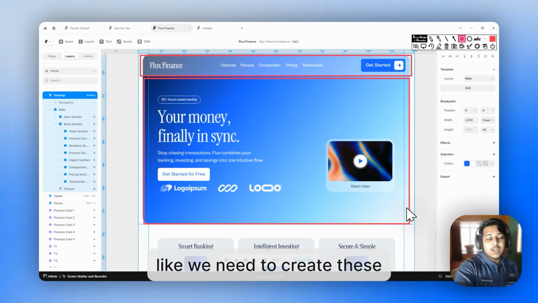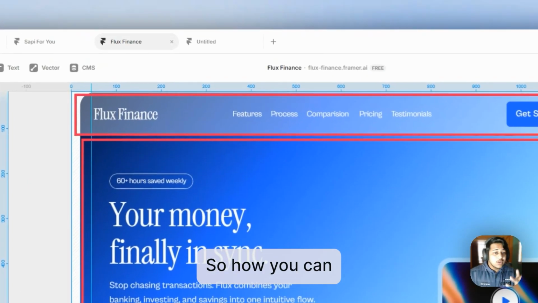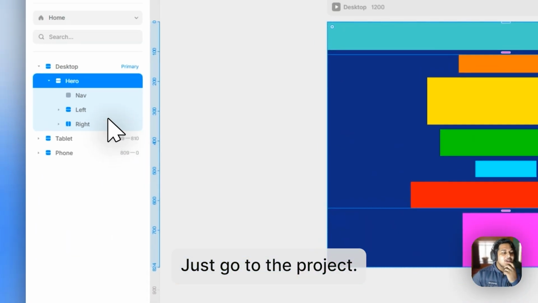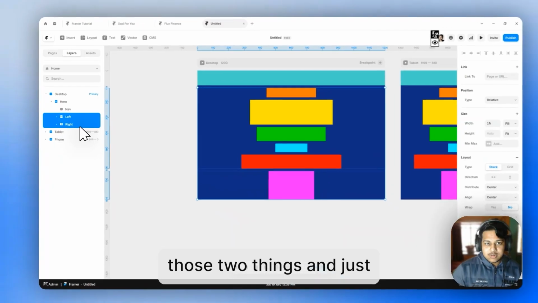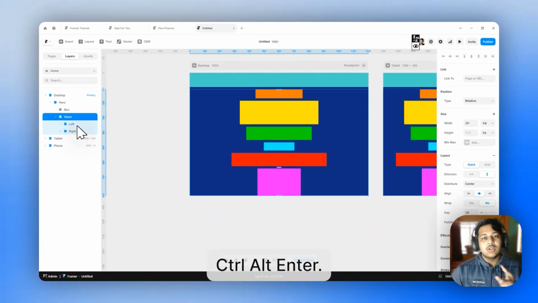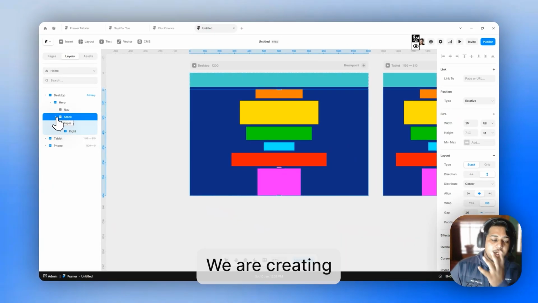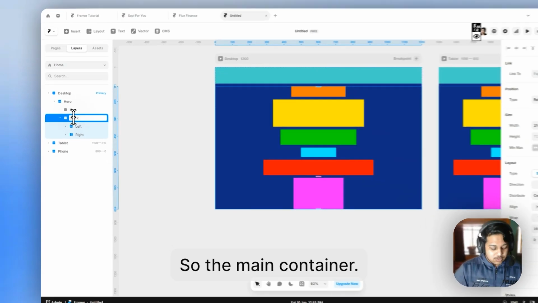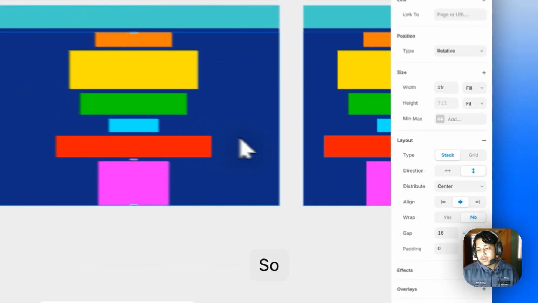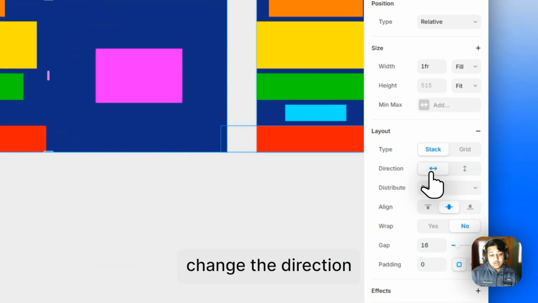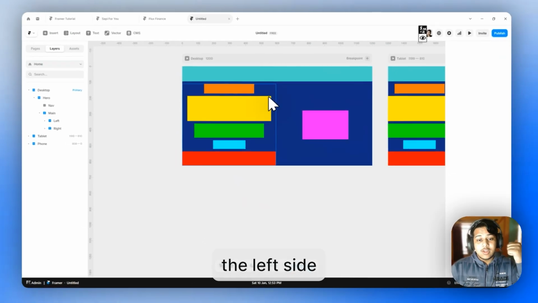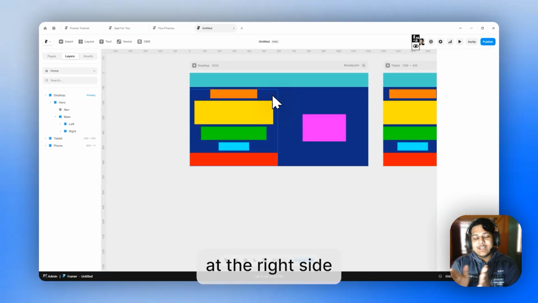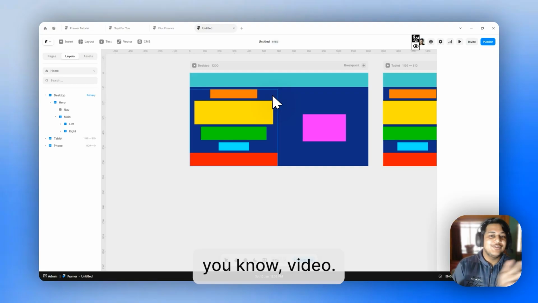And there is the thing that I am going to show you. We need to create these two separators. So how can you create those? Just go to the project, then click those two things and press Control Alt Enter. We are creating another stack. Inside the stack, we are getting the left and right panel, so the main content or so. And then we can change the direction such that we are getting the left side as the overall text and the things, and the right side only with the video.